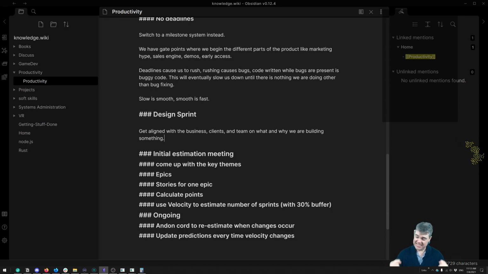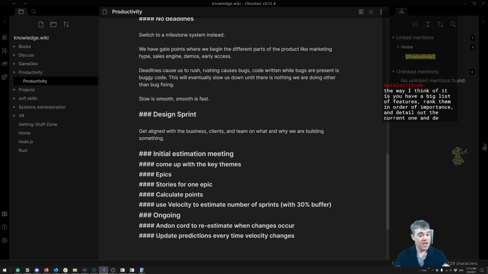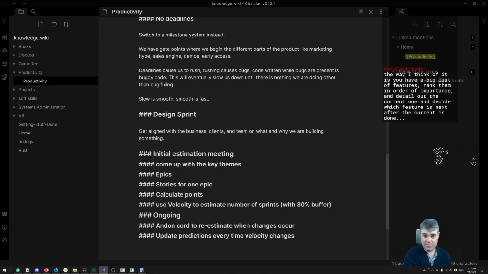So this is a big part of it, is the entire software development process is not just the coding part, but the entire thing from design through validation. The way I think of it is you have a big list of features, rank them in order of importance, and detail out the current one, and decide which feature is next after the current one is done. You will create a list of features from the design sprint. That's what we do. We're still getting good at design sprints, so there probably is a better way than we're doing it, but we create a list of features from the design sprint.